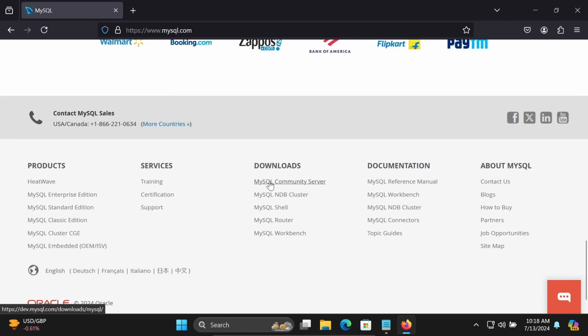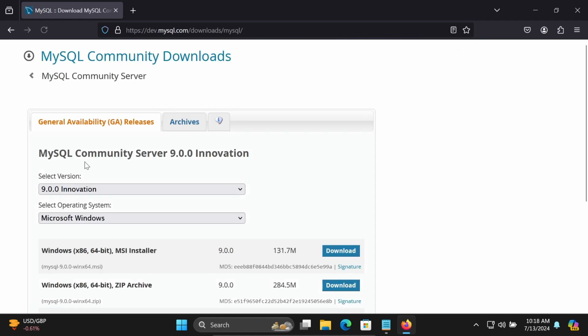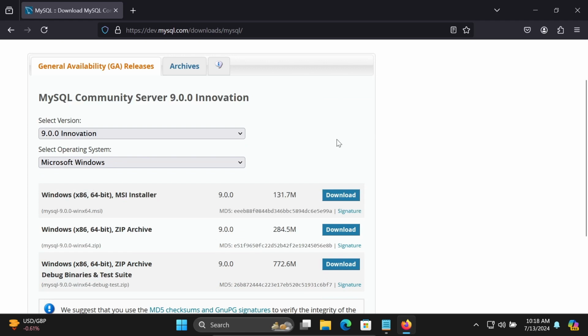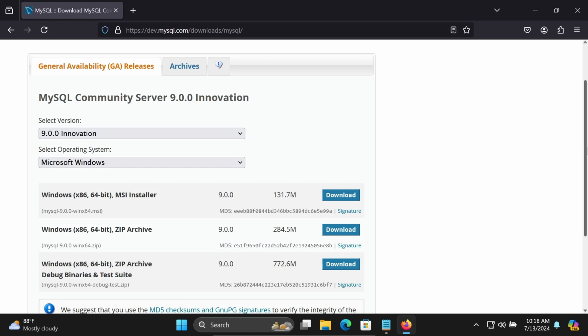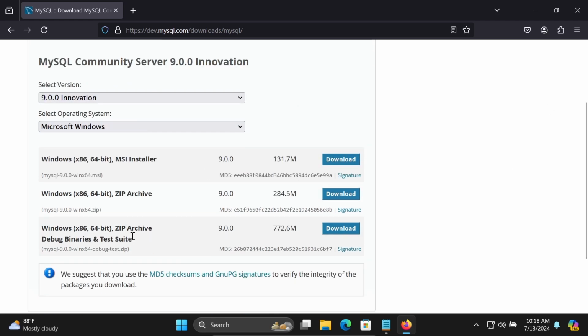Inside you can find MySQL Community Server. And now you can see MySQL Community Server 9 Innovation is there. This is available for the Windows operating system. You can select your operating system here, Windows that I'm using, and now you can get three files: MSI, zip and zip archive. You can use any one, but I'm going to download the MSI file.